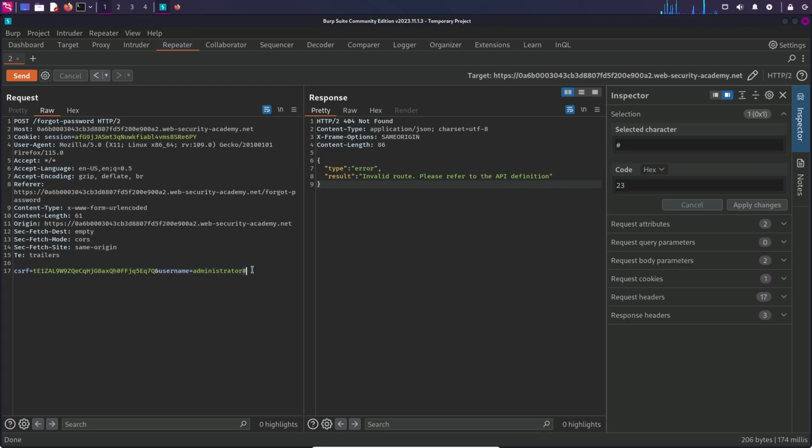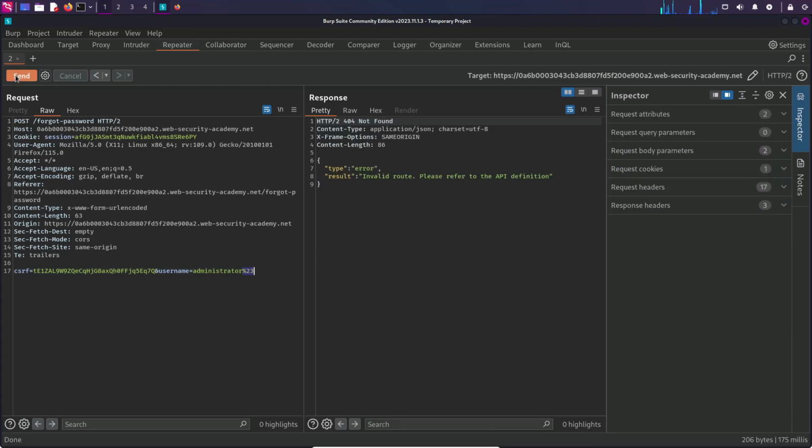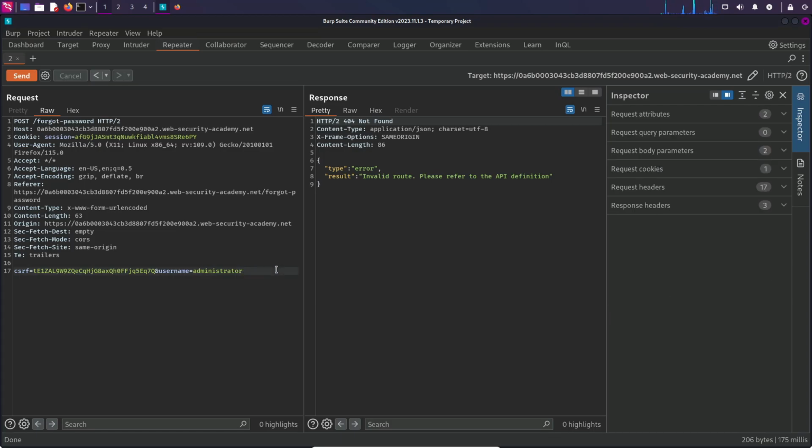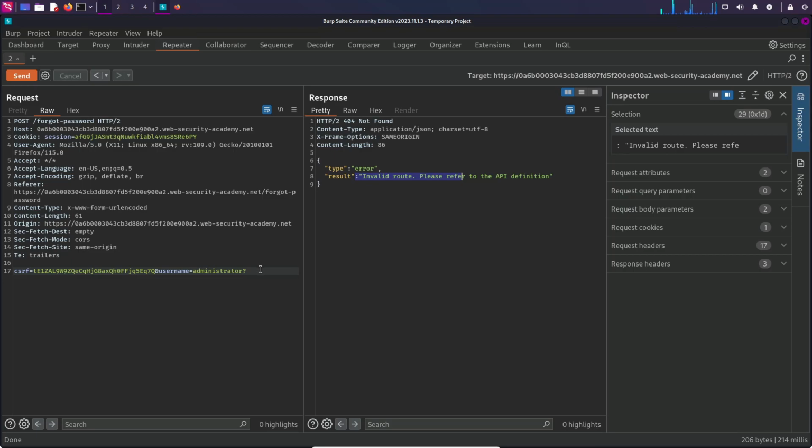Okay, let's URL encode this and let's see what we get. And we get the same thing. Let's try some other character like question mark, to test if there is some parameter that might exist in the backend. And it again says invalid route, which means there isn't.